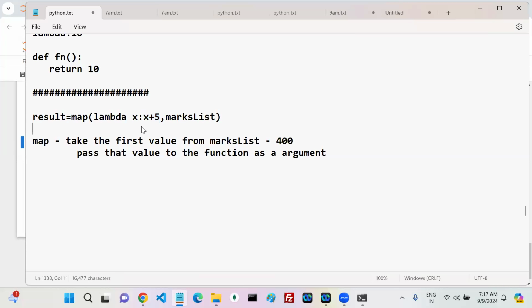405. Now, the lambda function, while calling, passed 400. So whatever the value, by default the lambda function returns the value. So what does my lambda function return in the first iteration? Can anyone guess? 405. 405 or not?